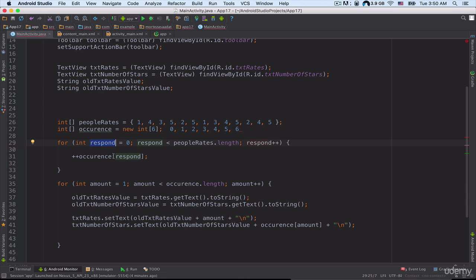So by the time that the value of this response variable reaches number 6, that number 6 is going to go inside of these brackets here, and then it's going to go inside of this occurrence array, and it wants to access the value that is inside of the index number 6 of this array. So we don't have index number 6 in this array here, okay? So we cannot access the value that is inside of the index number 6 of this array.